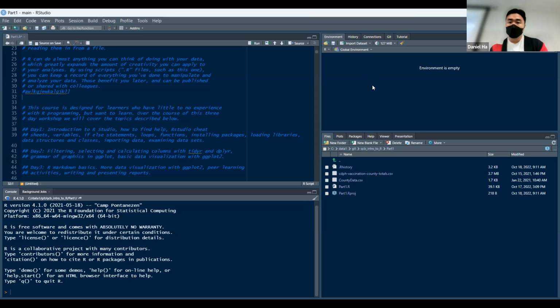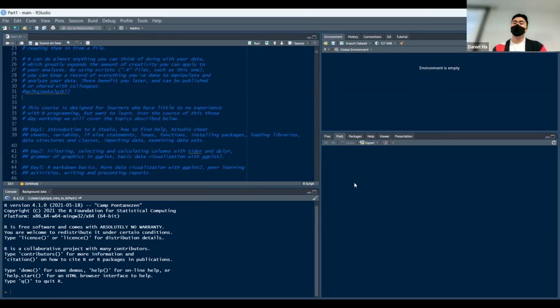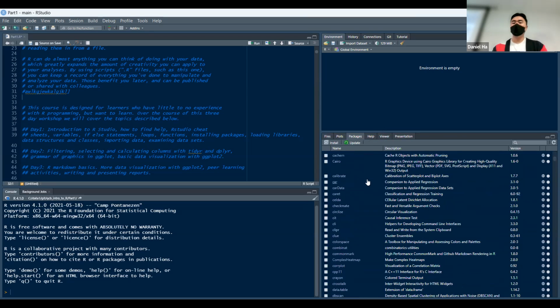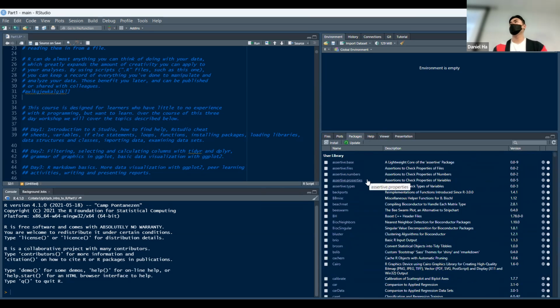And the panel down here, you will see all your files in your current working directory, and the plots is where, if you visualize your figures, they will be plotted down here. And packages will show you the list of packages that have been installed. So it basically provides a graphical user interface, so you can easily do things in R.